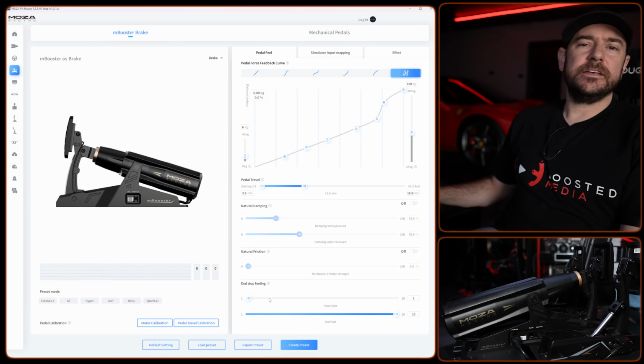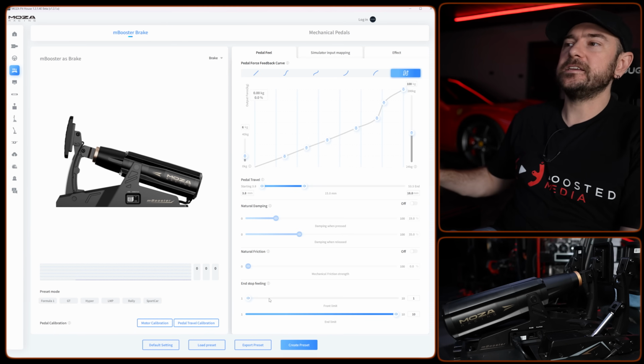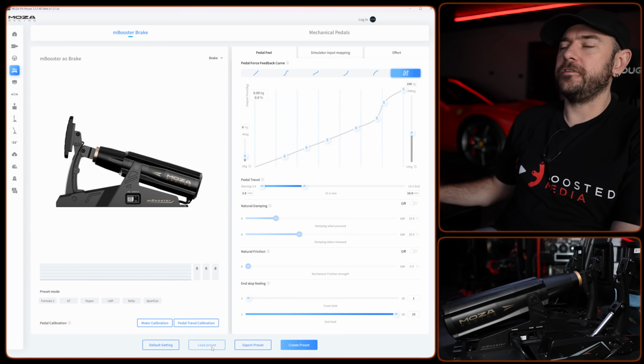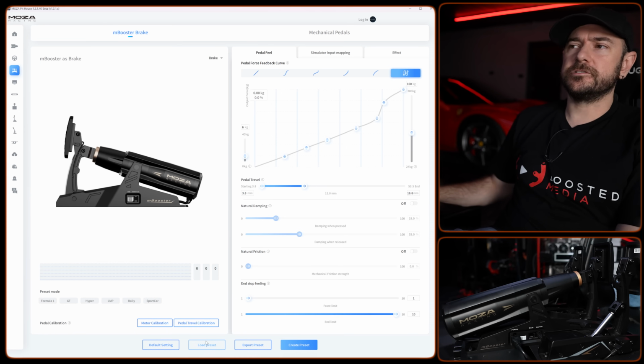Now, what we have done is supply MOZA with the baseline JSON file for our profile. So I'm not sure how they'll make that available for download, but I'm assuming it'll probably be a link in the description box down below.